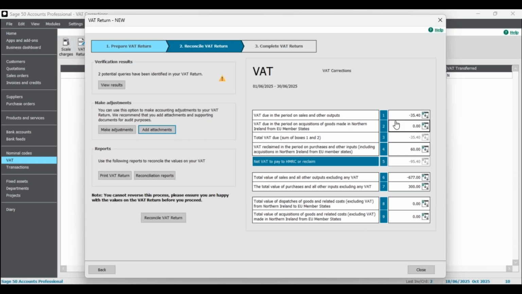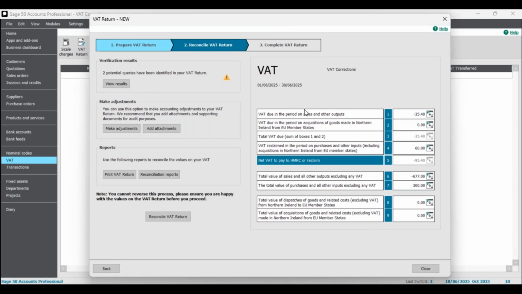So once we've done that, we can see any adjustments that have been made again by drilling down into certain boxes. My program is not opening up as it should do, so apologies, I can't show you that. But the adjustments will be visible. And then once you're happy with all your figures, you would click Reconcile VAT Return. This is obviously once you're completely happy with everything that you've done.